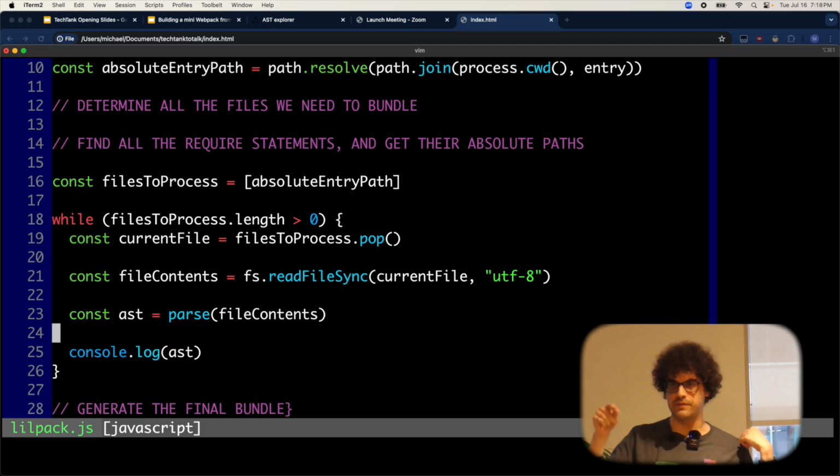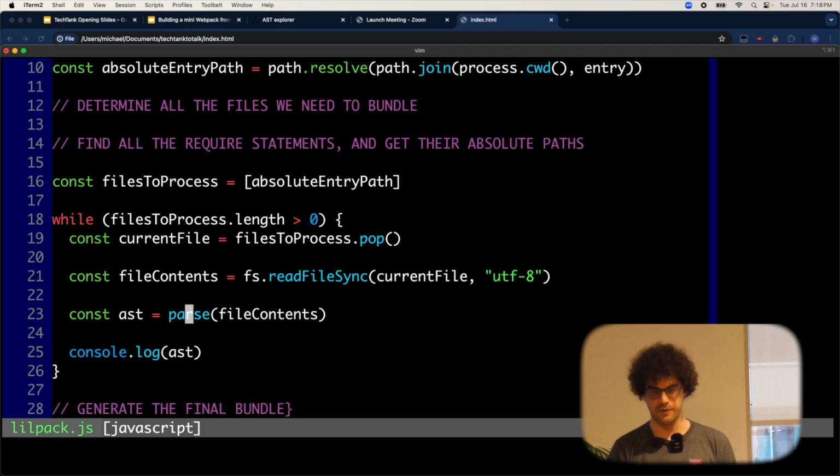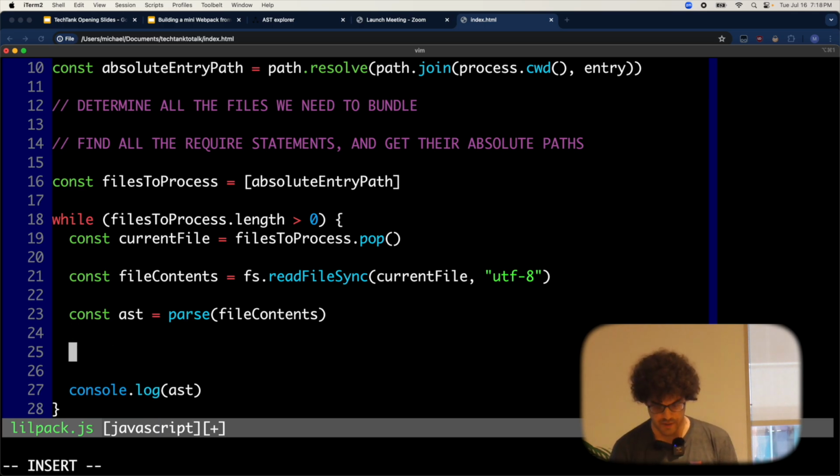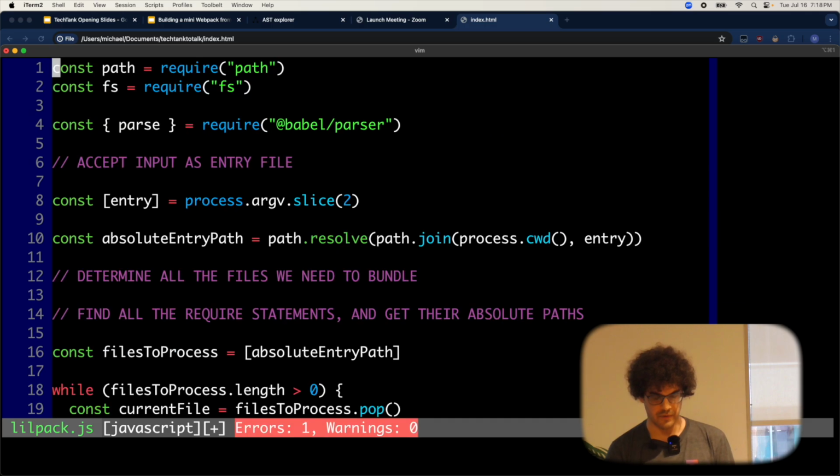But this now gives us the power to identify all the require statements. This is the key point of using parse here. And the way we're going to find those require statements is using Babel traverse, which we talked about earlier.